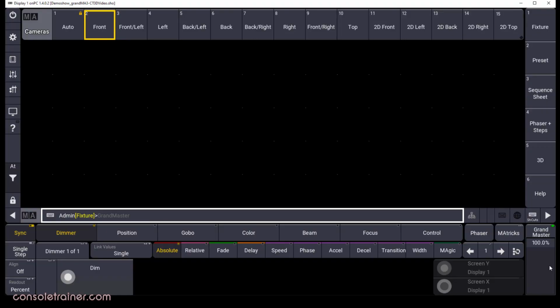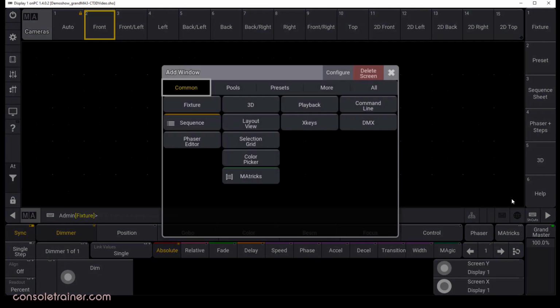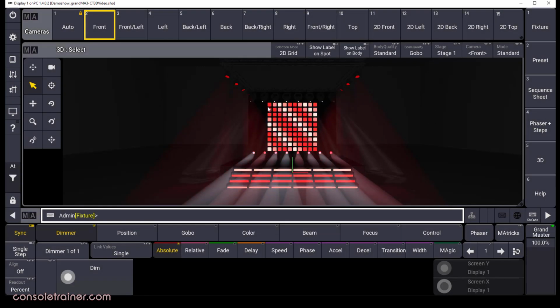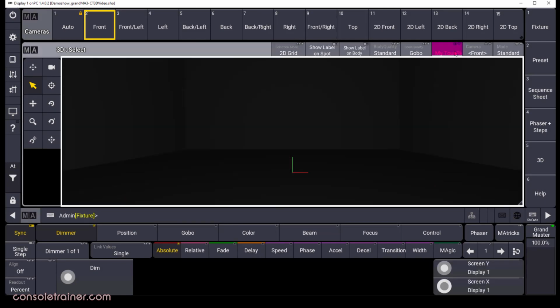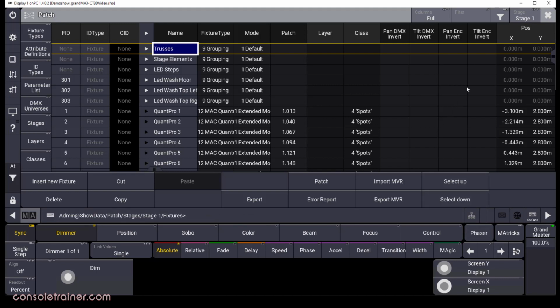I've already got a camera pool with the basic cameras here. Now I'm going to add a 3D window from the Common tab. One of the fundamental changes in grandMA3 is that we're always looking at one of our stages. Remember from the patch that all of our fixtures live within a stage. Maybe you have multiple stages, or maybe everything's just in a single stage.